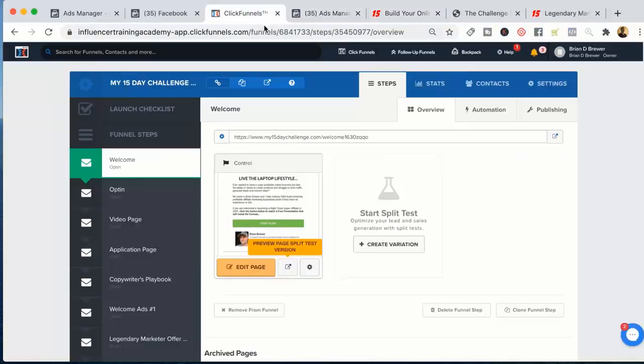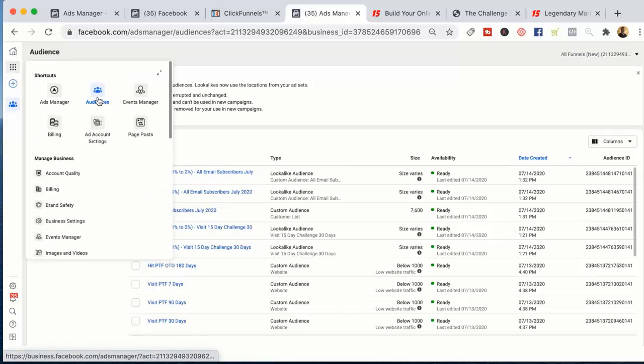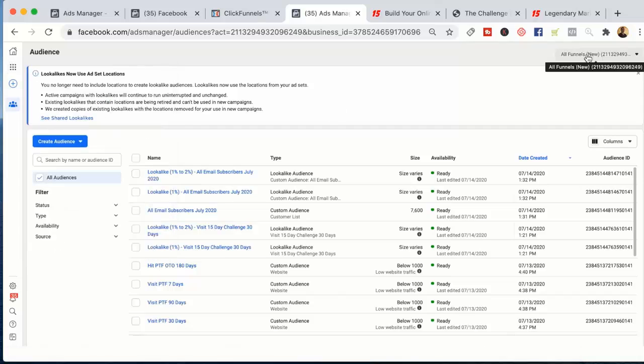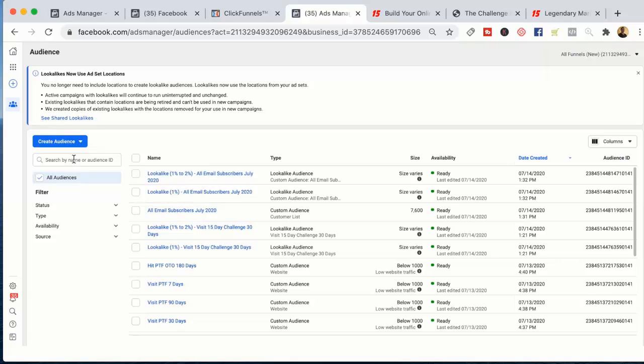So what I want to do is build an audience of people who hit my website, so I can retarget them with ads. The way to do that is, once again, you go to this business tools section here, and you want to go over to the audiences tab. Once again, make sure you're in the right account if you have more than one account. The way I would do this is I would create an audience, and I would create a custom audience. It's going to pop up a box here. Did I hit it? Yep.